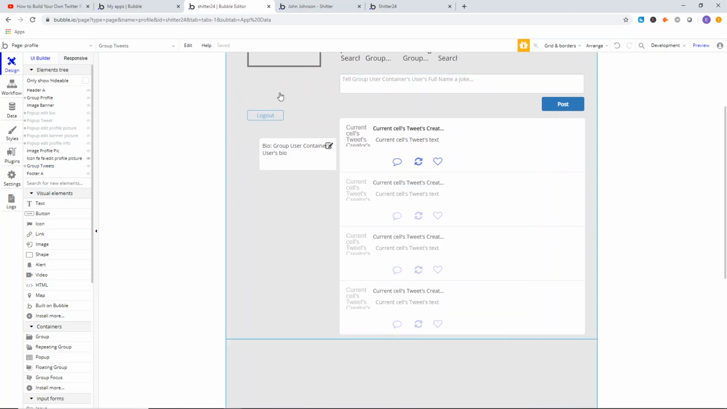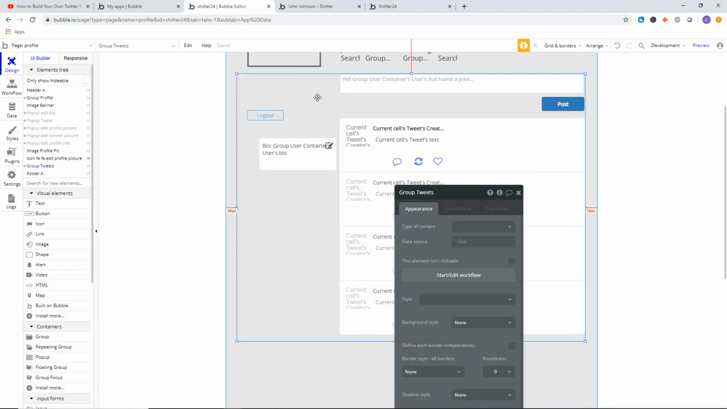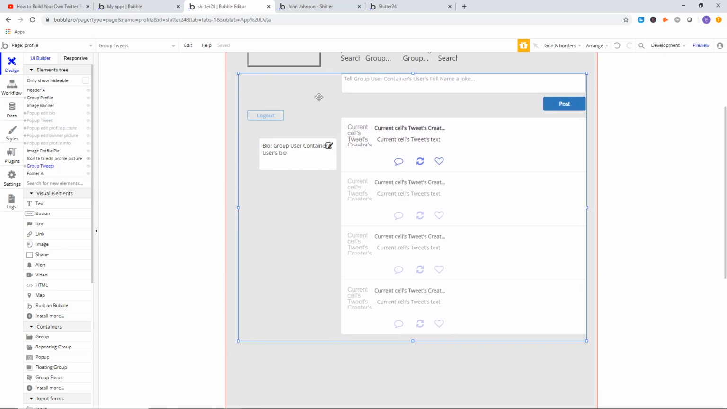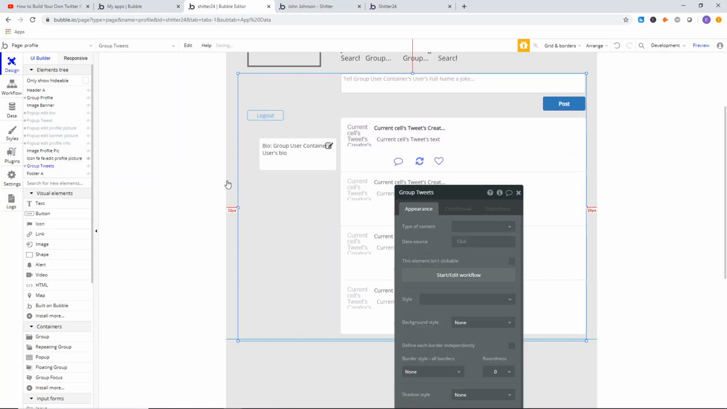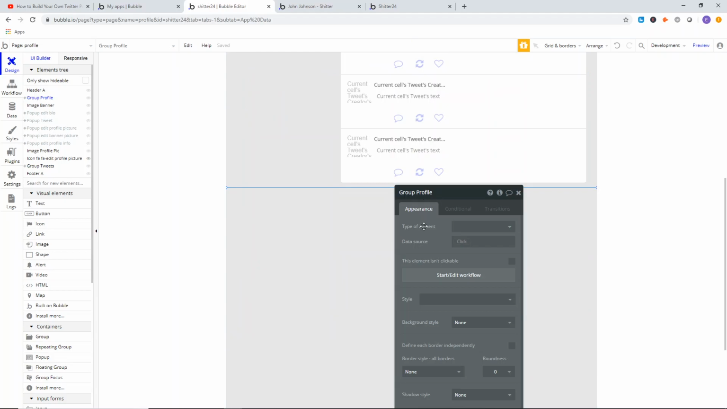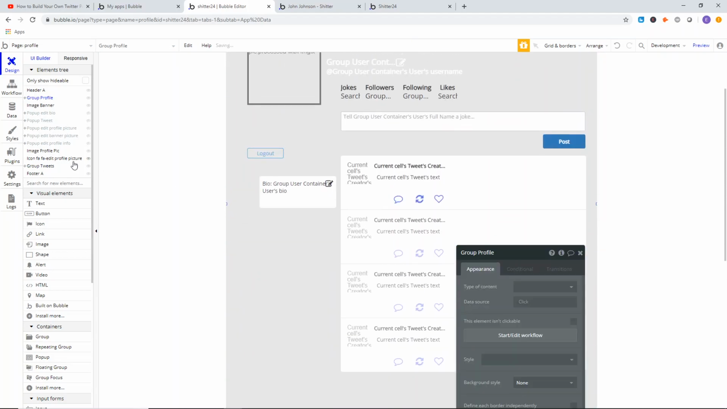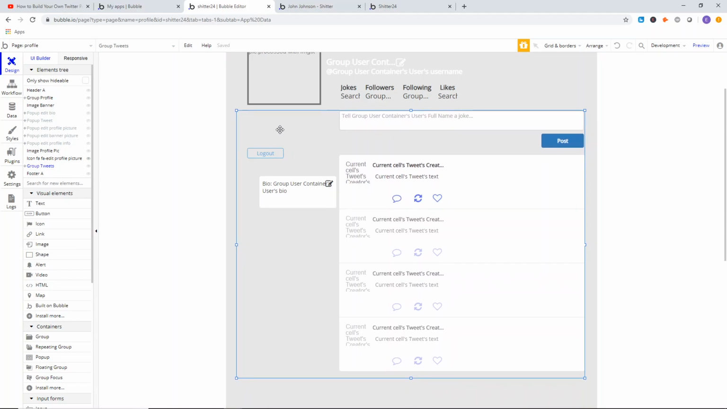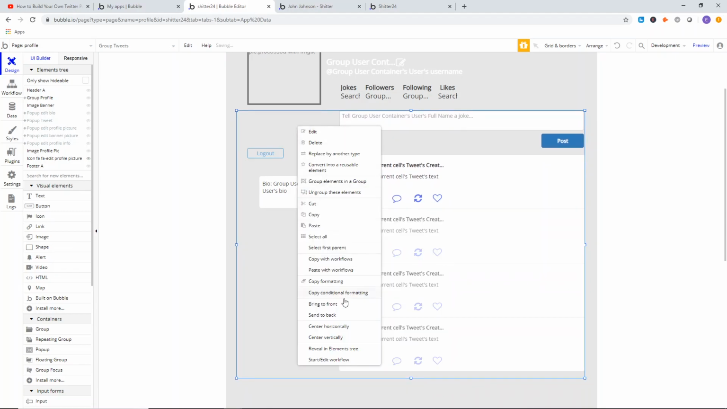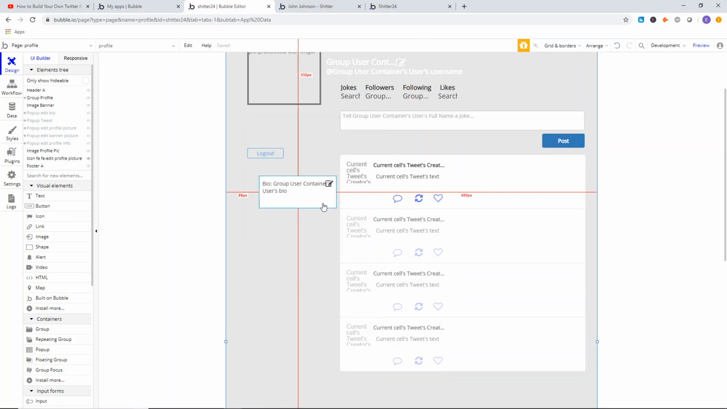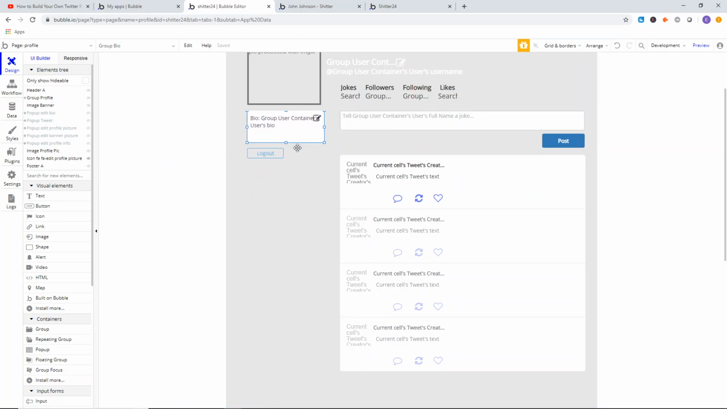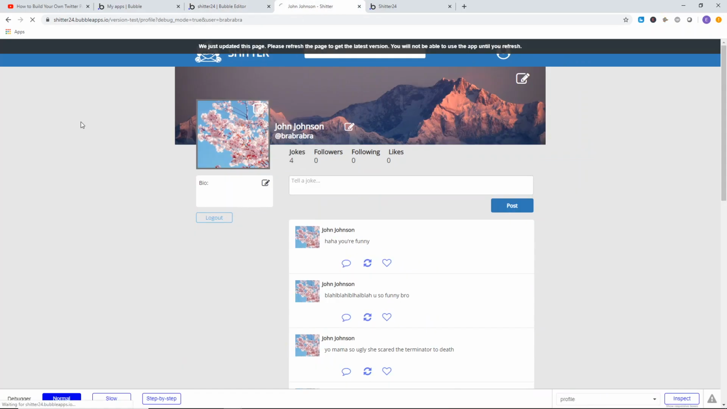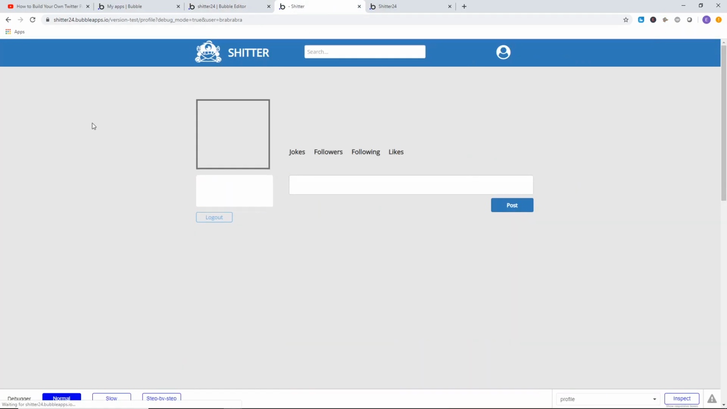So I just had a few tweaks here. Oops, come on. So you move group profile down a bit like that. Group tweets, do the same thing again. There we go. And then center this horizontally. Now I'll move this over, bring that together. Similarly, the log out, bring this into the one group like this. And let's test it out real quick.